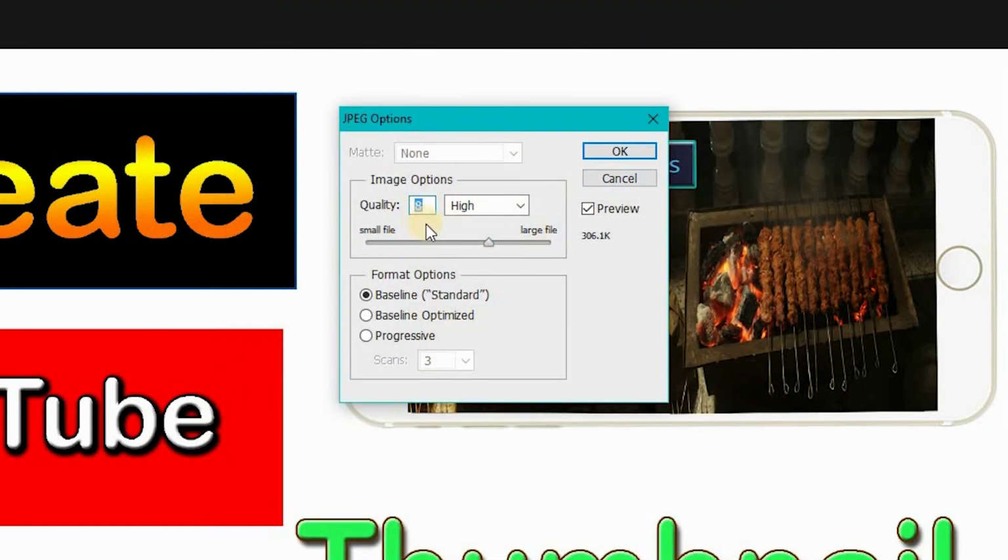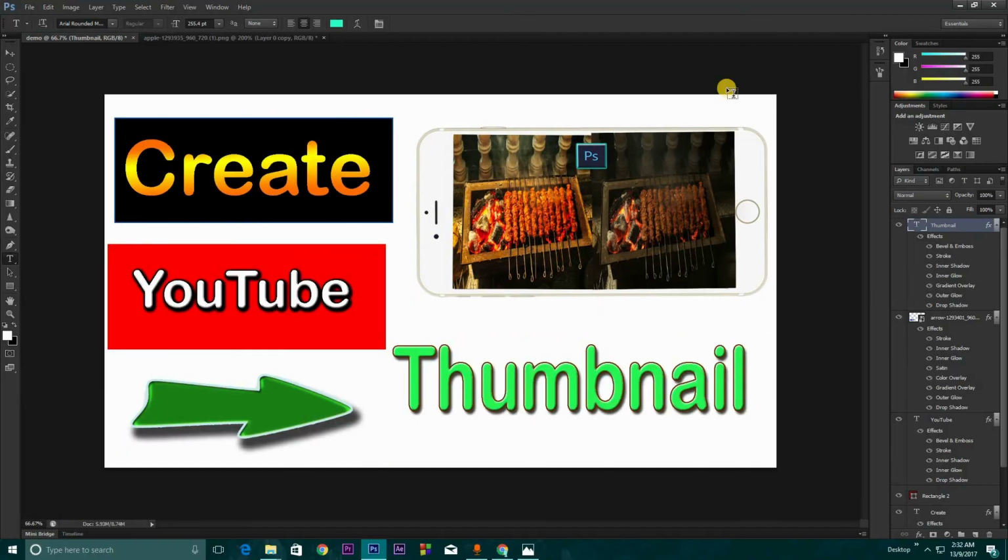And in the quality panel, make sure your quality is 8 and it is high, and you should check this baseline standard, or you can use optimized. So don't use progressive, just use these two options, press OK. It will have our preview. So let's see our preview.